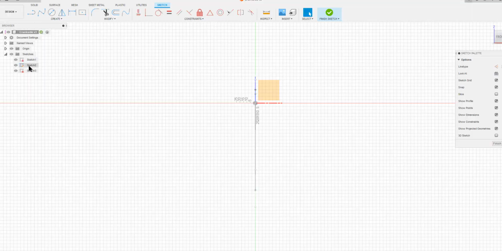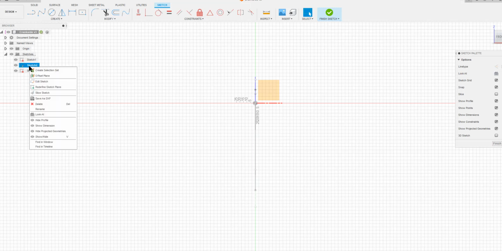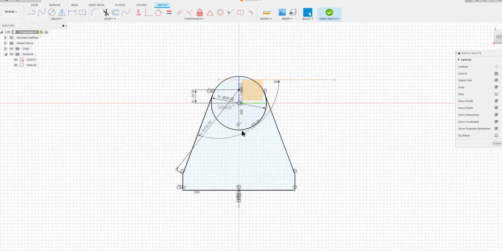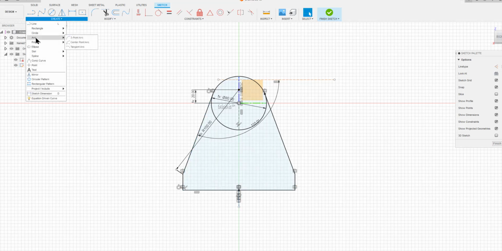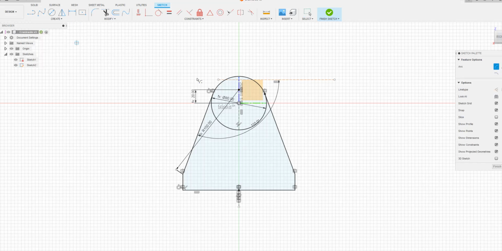In order to continue, let us make a final edit on our sketch 2. In that sketch, we say edit sketch. And the change I want to make is to add an arc to the bottom part to make it a little bit rounded. And we can say here, create an arc, and I want to create a center arc.